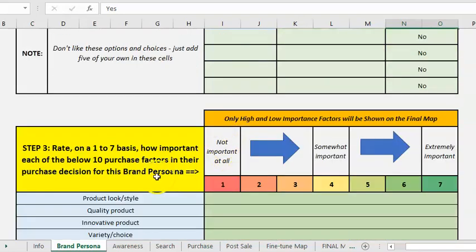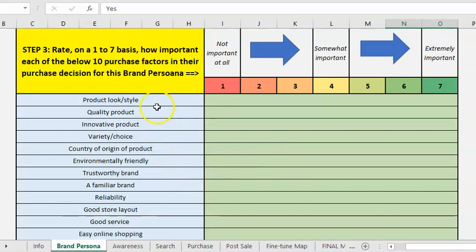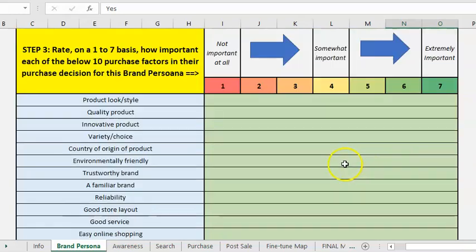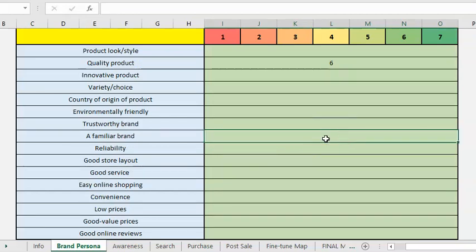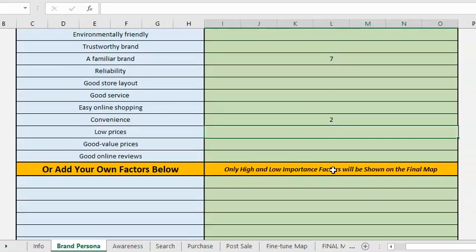And then finally, we're going to find what's important and not important. Again, we're going to rate these. What will show on the map are the ones that are very important. High and low importance factors will show. If you rate something one or two, it'll show it's not important. Six or seven will show it's very important. Again, you can rate the whole lot for information. So let's just say these people: quality and products are important, brands are important, convenience is not important.